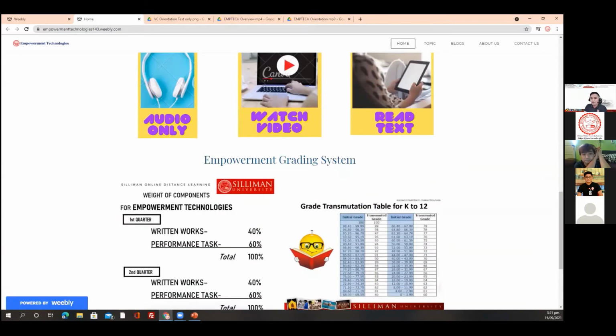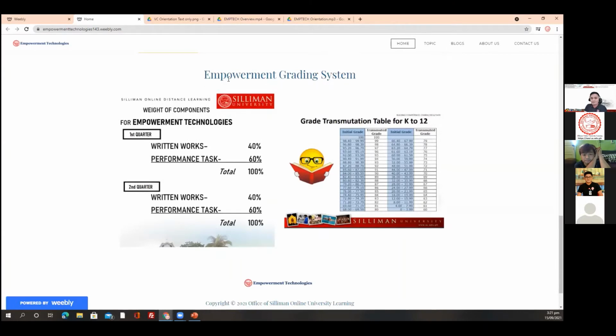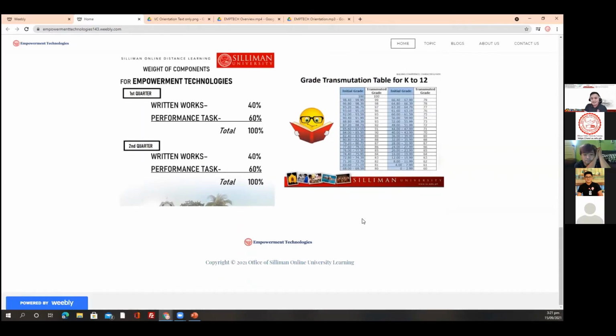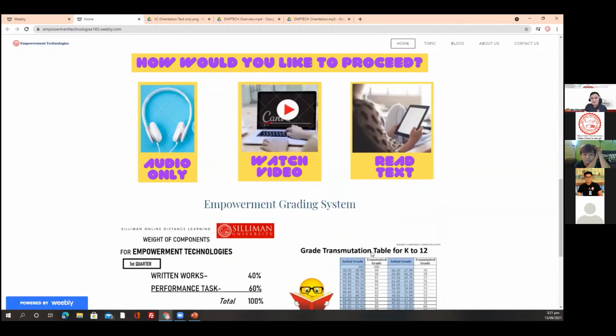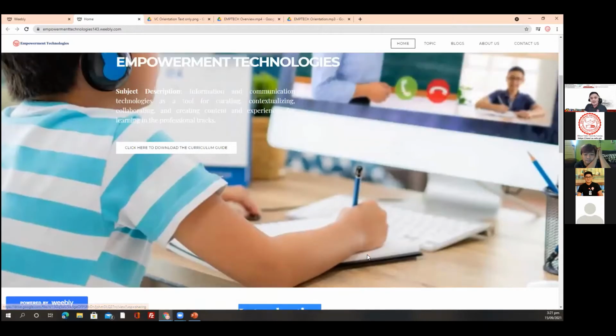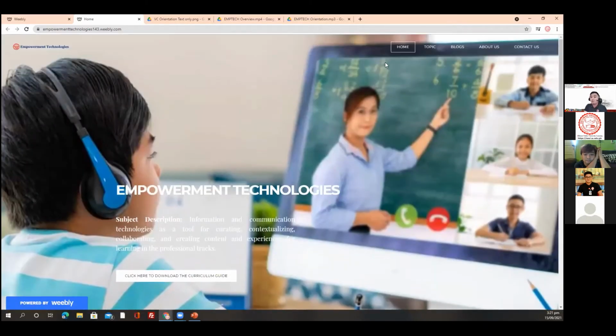And then down below, I add some text as well as images regarding my grading system. So in here, basically in your home page, you are giving the learners a quick tour or introduction about that particular subject.